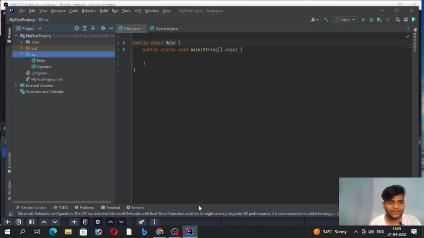Hello guys, yesterday we learned about operators in Java and today we learn about string in Java. What is a string? String provides lots of methods, so we can learn about all the methods and how they work on a string. So first we start.